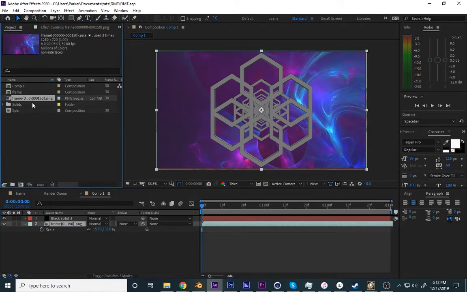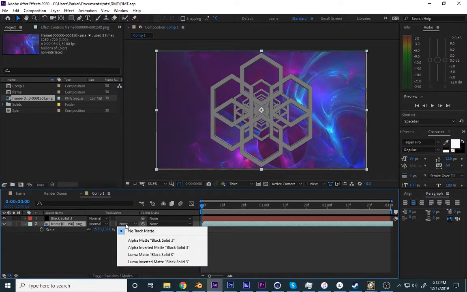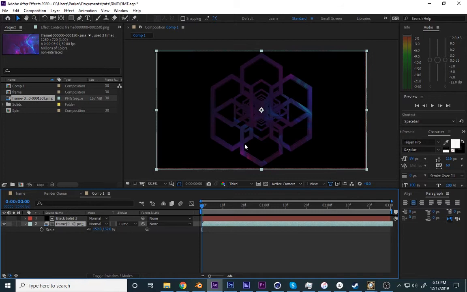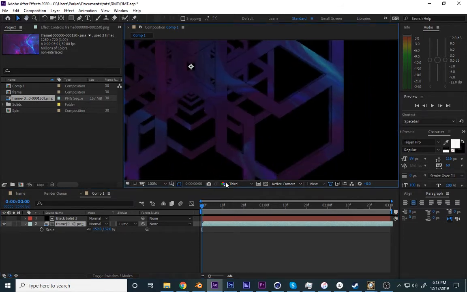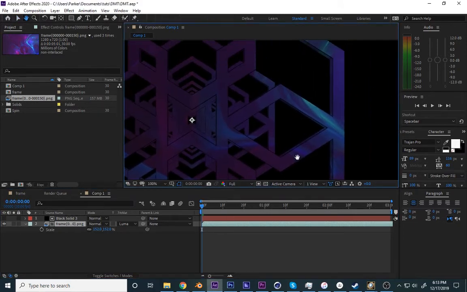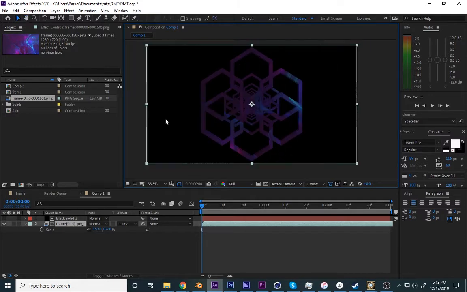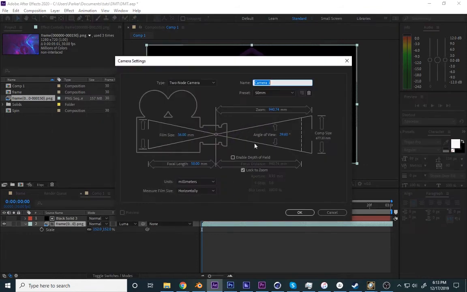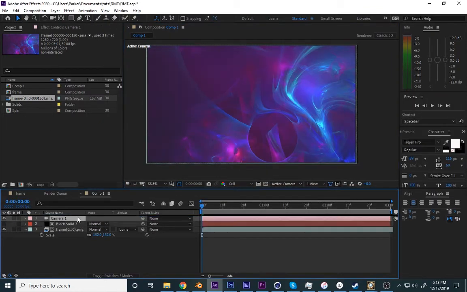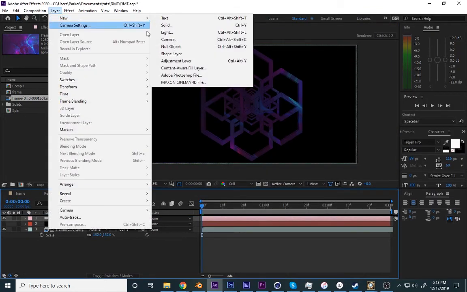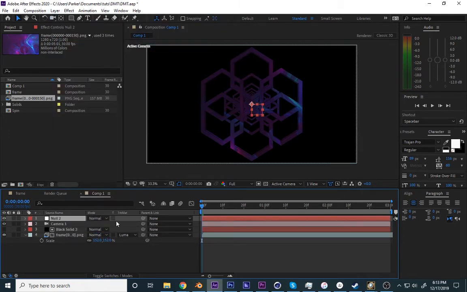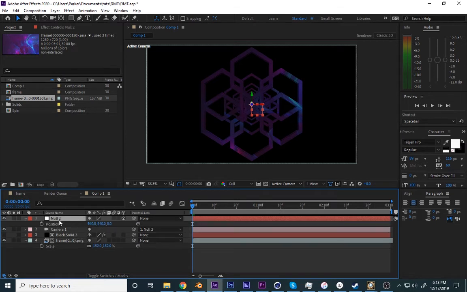You just drag this Chaotica animation into your comp, and then for track matte you go to Luma matte. And as you can see, because of the bevel we made earlier, we have these edges. Now we can animate a camera going through it. Yay. Okay.